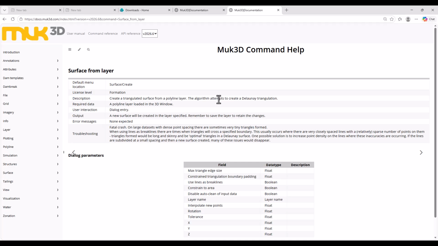I know people like videos, maybe a podcast on Muk, but I think there's still a lot of value in just having something written down that's instructional and that is dynamic. It's constantly getting updated. As new versions are released, as things change, this is going to get updated.